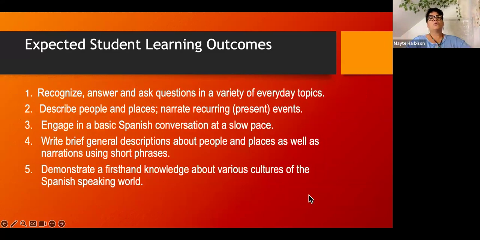And these are your student learning outcomes, right? By the end of the semester, this is all you will be able to achieve, right? Recognize, answer, and ask questions in a variety of topics. Describe people and places, narrate recurring events. And again, this is all using only present tense. Engage in a basic Spanish conversation at a slow pace.